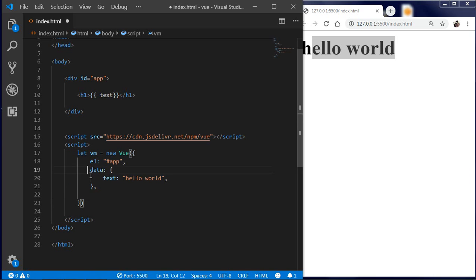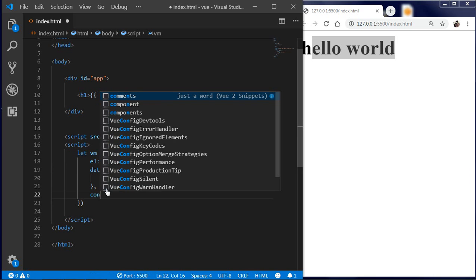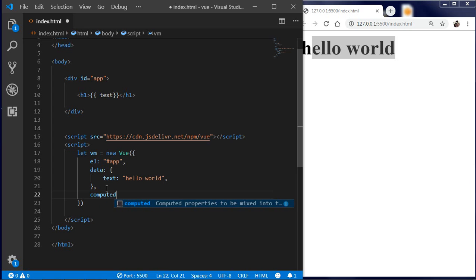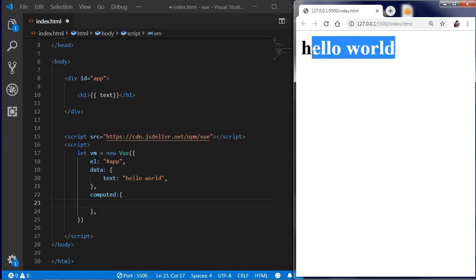So what you can do using computed property is that just below this data you have to type computed and colon and second bracket. So inside this computed property you have to write a function. Let's suppose I want to reverse this whole string.